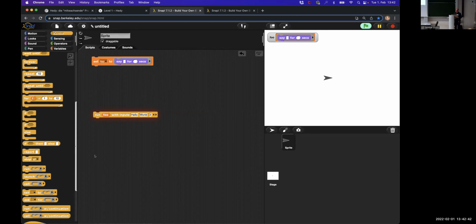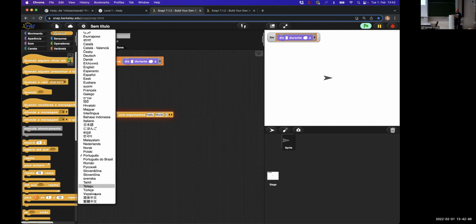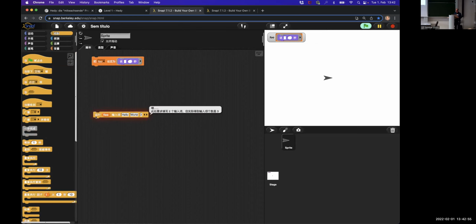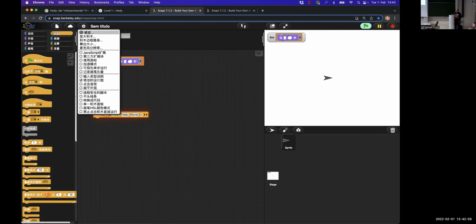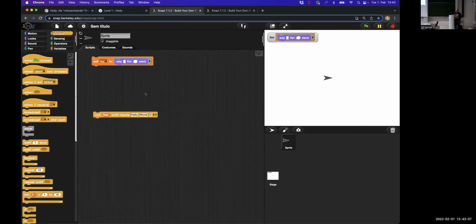Does this work? Yeah. So if I execute this, error message in Portuguese. We do it in Chinese. I don't know. Does it also work? I don't know what that means. I hope it means the same thing. Go back to English. So, where's English? Oh, here it is. Okay, good. I can read this again.